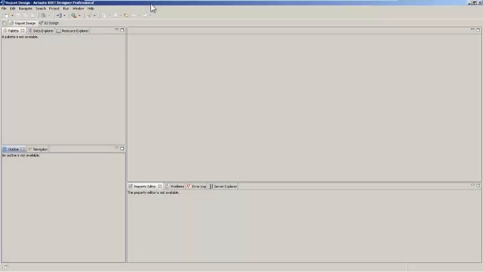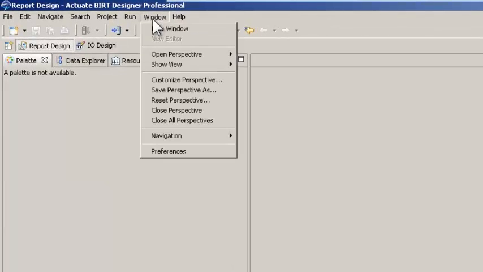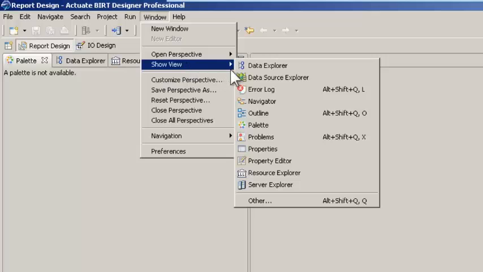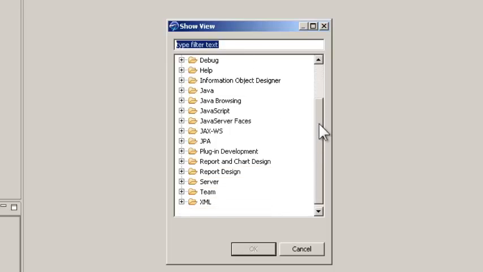First, open the Eclipse workspace. Then go up to Window, Show View, then go to Other. When you click Other, there will be a list of views available to open from within the BIRT designer. Scroll down to the Report and Chart Design. Expand this item and select Report Examples.